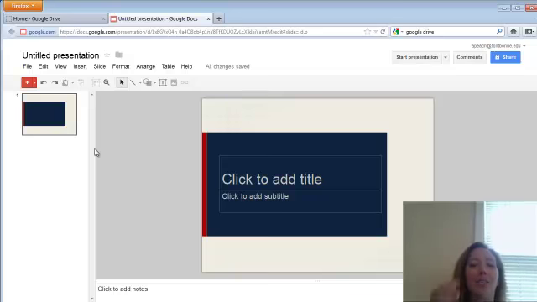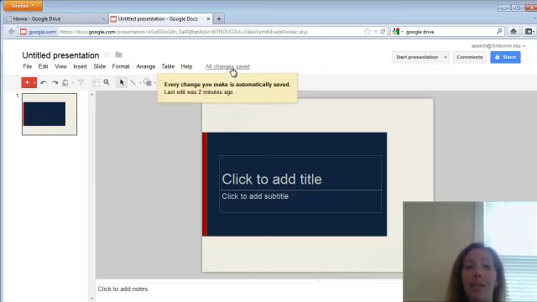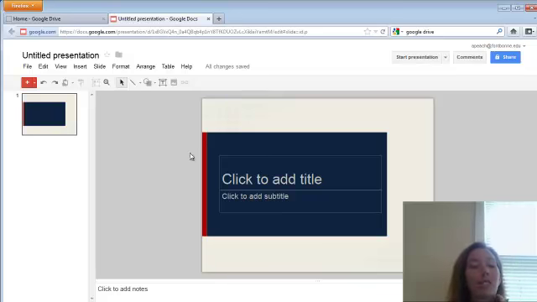So remember this. I had a couple people when they were working on Google Docs who were worried that they hadn't saved anything. Remember, it's continuously saving for you. You're going to see this, all changes saved. If you roll over it, you can see the last edit was 2 minutes ago, and it says every change that you make is going to be automatically saved. So just know that you don't have to worry about that. It has to be saved because you're able to work on it live, collaboratively.